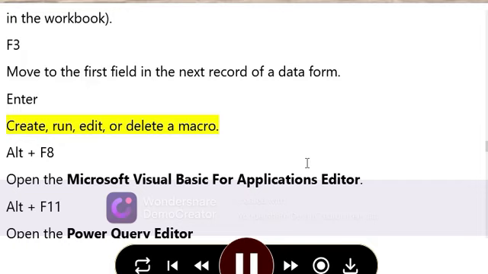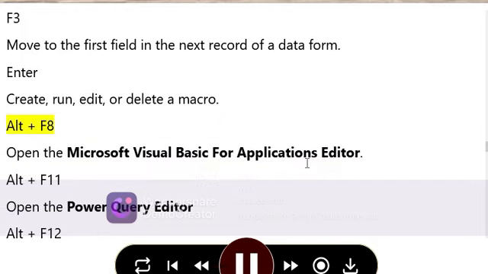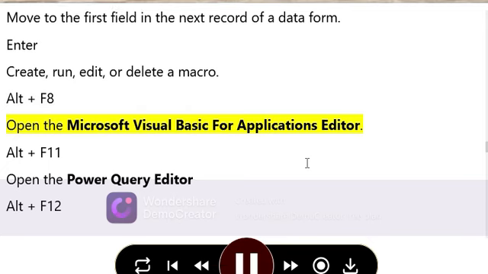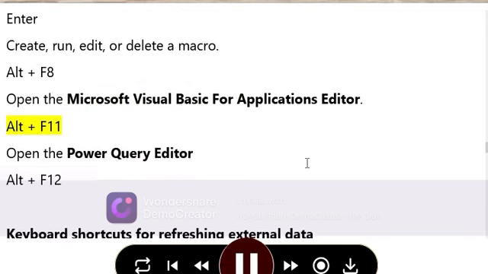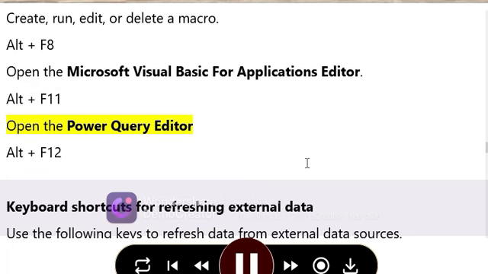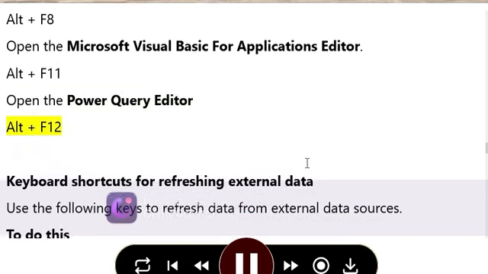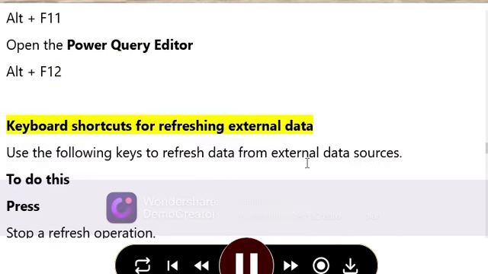Enter. Create, run, edit, or delete a macro. Alt plus F8. Open the Microsoft Visual Basic for Applications Editor. Alt plus F11. Open the Power Query Editor. Alt plus F12. Keyboard shortcuts for refreshing external data.